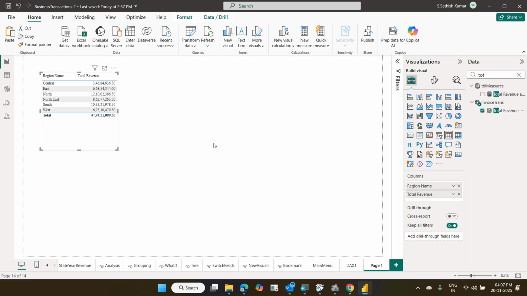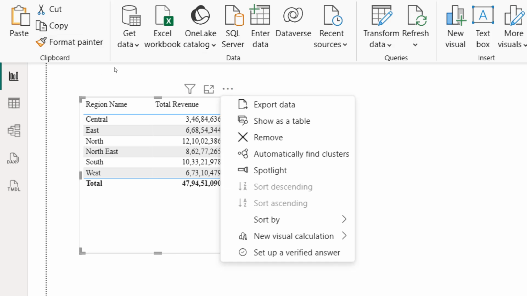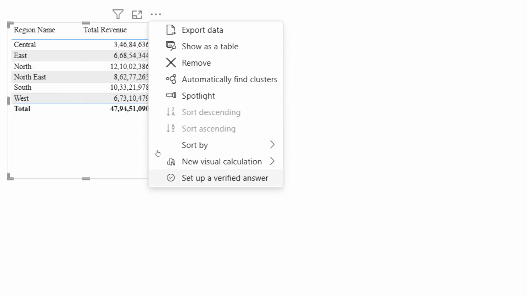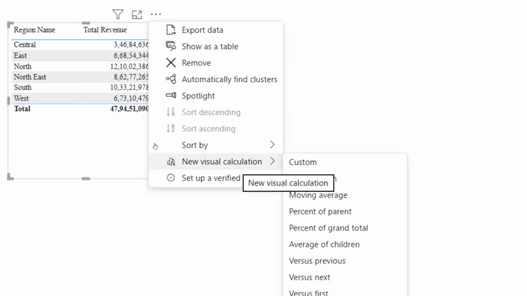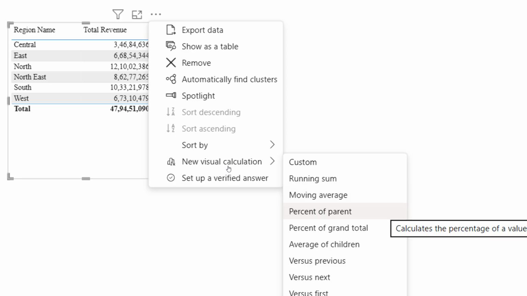Click on the 3 dot. New visual calculation. Automatically this window will appear. It's asking which field. I want to add the total revenue. No, I have selected percentage of... one minute. I'll redo it. No worries. I'll go back to the report.